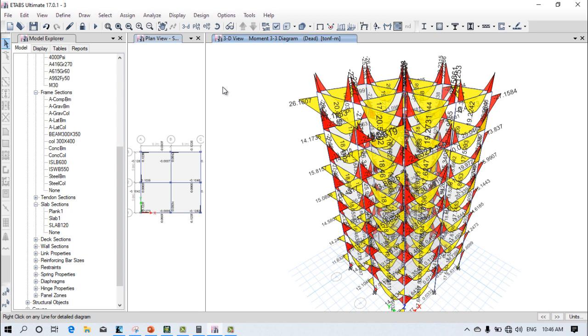In the next video we will definitely look at new things: the portal frame, where you can see the opening, how you can provide an opening for a staircase, and how to provide shear walls in the building. We are going to discuss that in the next video.